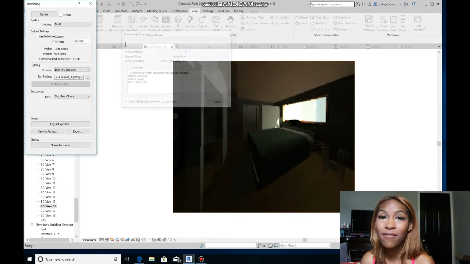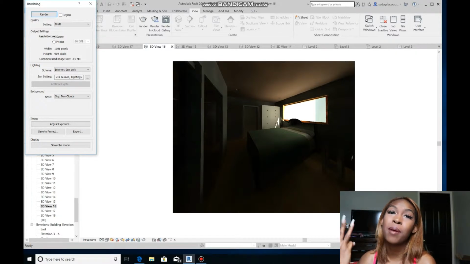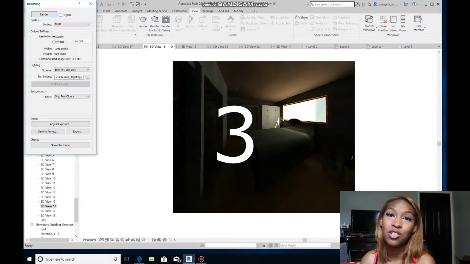You're able to identify the bed, the dresser, the closet, etc. It's still pretty dark though. This isn't something that you would send to anybody to review or put on a project. So we're going to go on to tip number 3, and that is to adjust the image exposure.